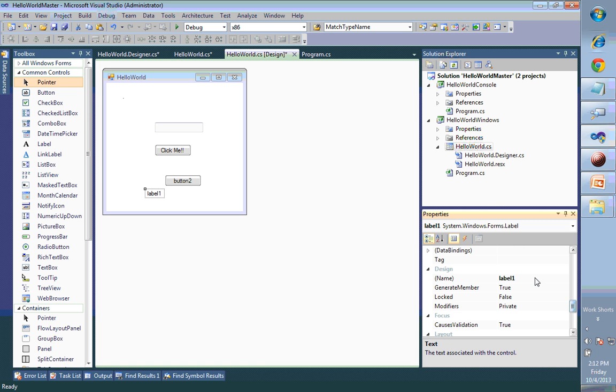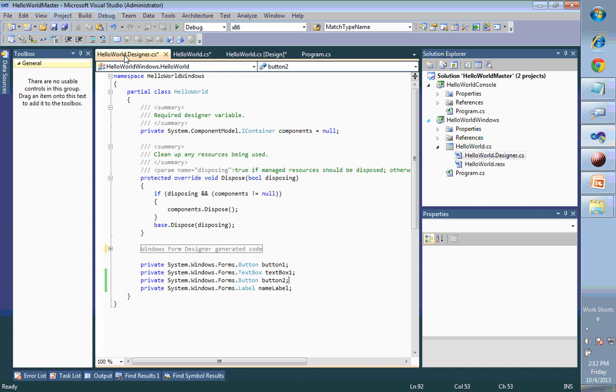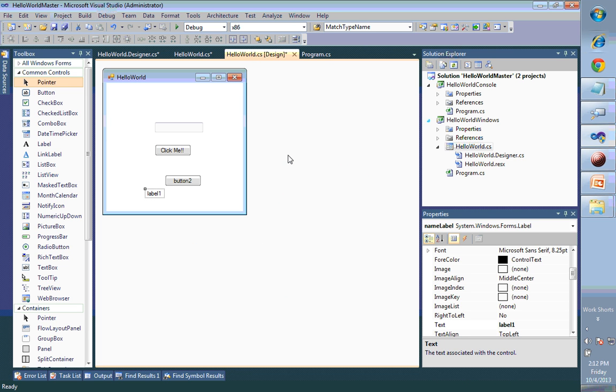Okay, so this is basically put as a name. If I change it to something like name label, the same will be reflected in your design again. You can see here my label name is changed to label. So this is what the IDE is helping you with, reducing your work by controlling the backend code for the front end actions that are performed here.